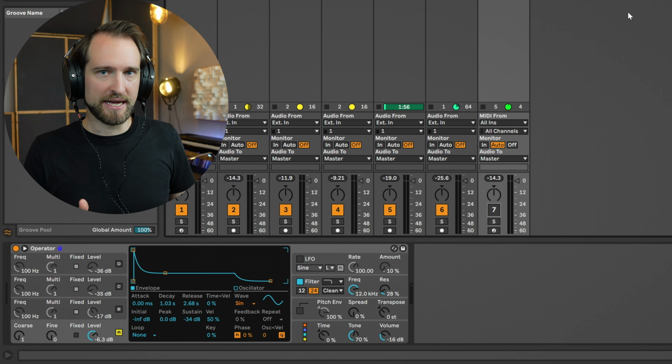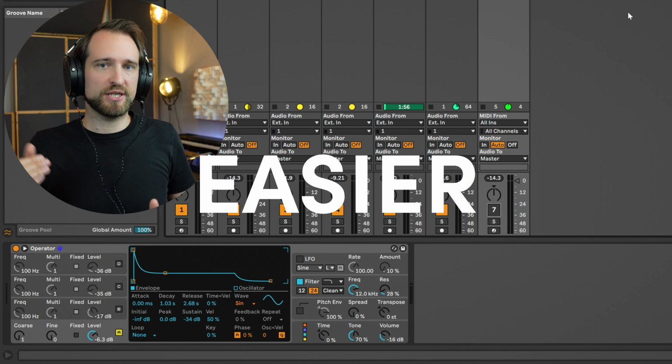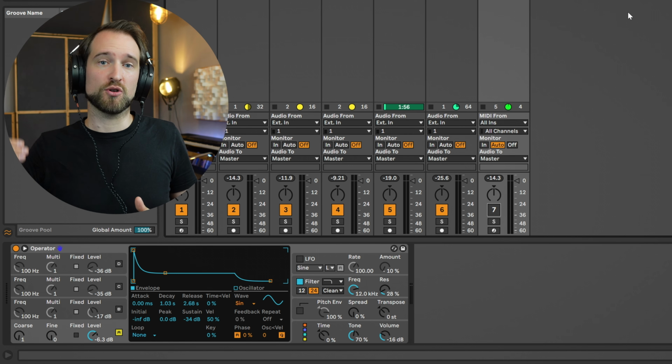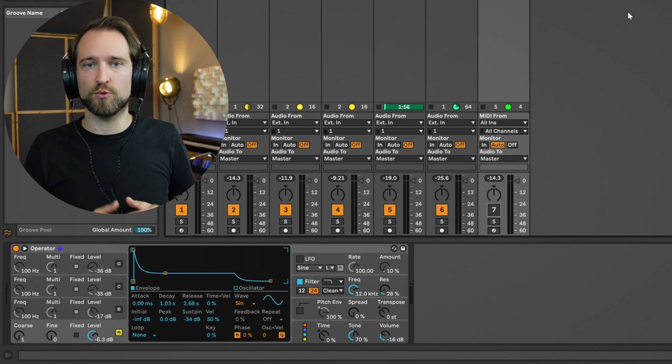Now I know that Operator is one of those devices in Ableton Live that a lot of people are scared of because it seems complex, it seems not as approachable as some of the other classic subtractive synths, and it even feels more complex than the Wavetable synth, for example. But honestly, this can be much easier than you think. I'm not going to do a huge lecture on FM synthesis. I'm going to show you practical tips on how to play with this. Just follow along and I promise you will understand this.